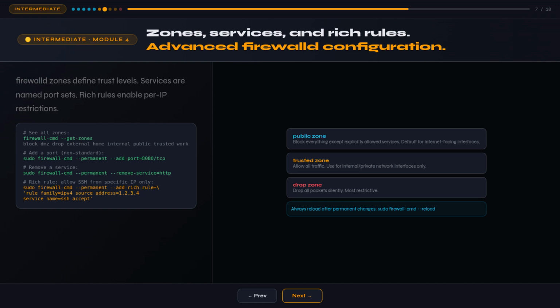Services are predefined port configurations. See all available services: firewall-cmd --get-services. This lists hundreds of predefined services. The ones relevant to us: SSH, 22/TCP; HTTP, 80/TCP; HTTPS, 443/TCP.